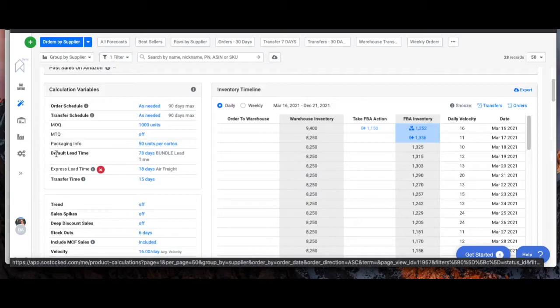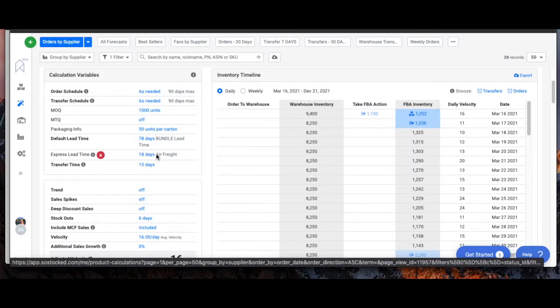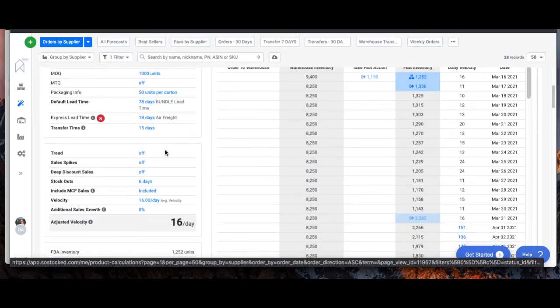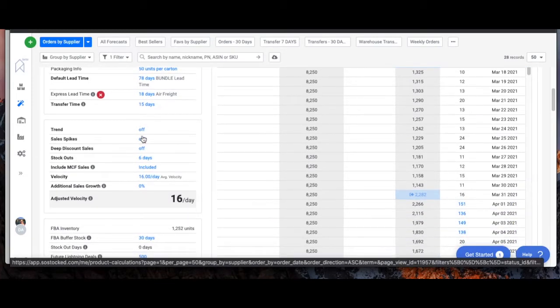Here you have the order schedule and transfer schedule, which we won't talk about today, but in my opinion, this is the most important feature in terms of how you place your orders and when you place your orders. We'll save that for a different video. But right now what I want to show you is the trend feature.